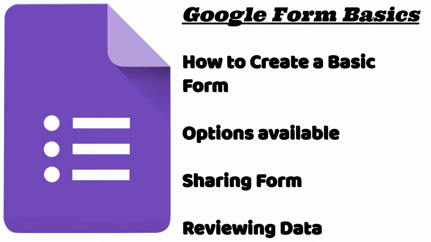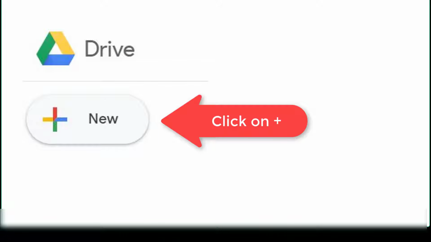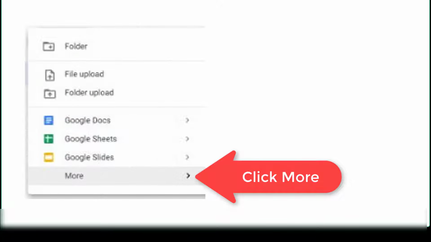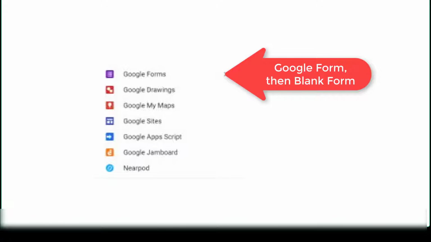Today I wanted to go over the basics for Google Forms. So if you've never used Google Forms, this is a great place to start. So you want to go into your Google Drive. You're going to go More options at the bottom, and then you're going to click on Google Form.